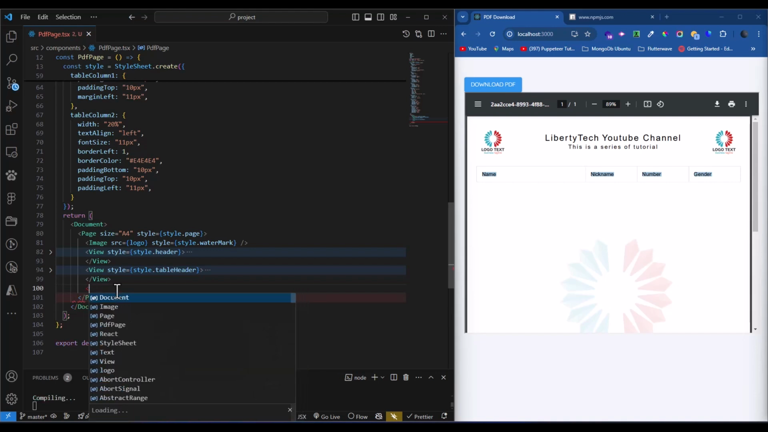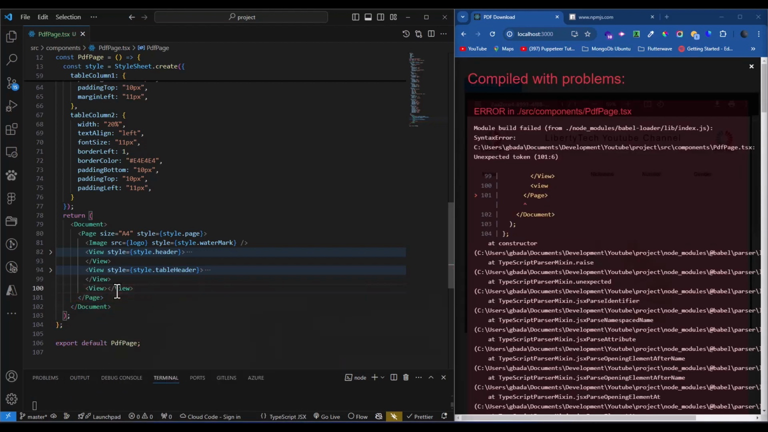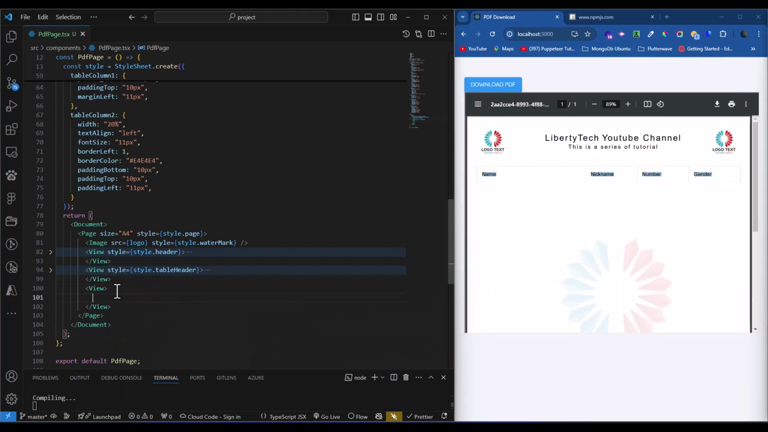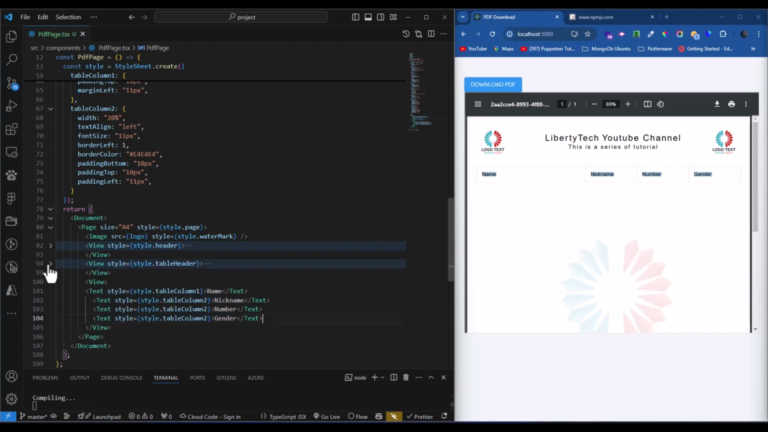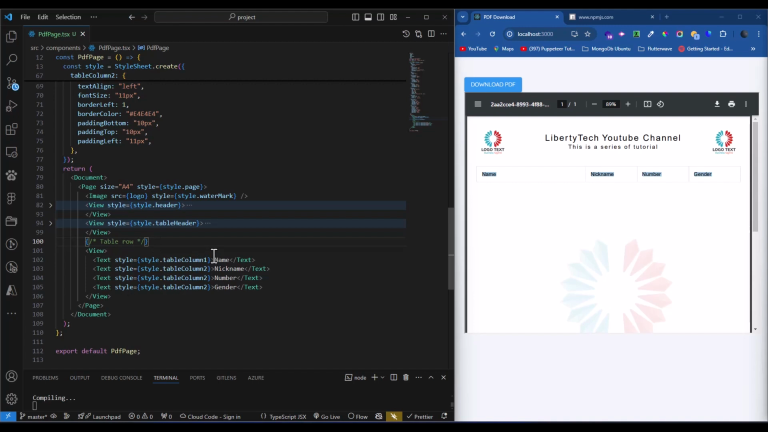Oops, View in capital letter. Then inside this one, I can just make a copy of this. Let me make a copy of that. Then let me close this. Let me make table rows there. Now instead of table column, I'm just going to change it to cell.